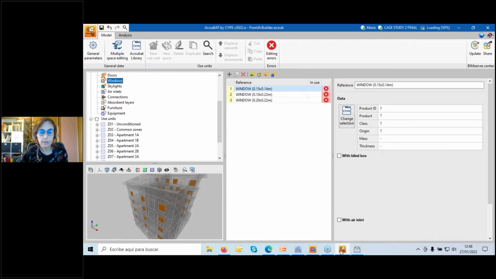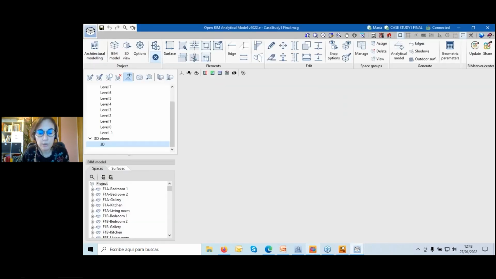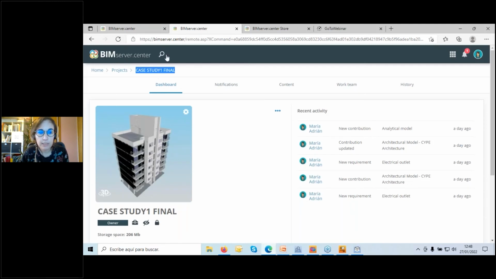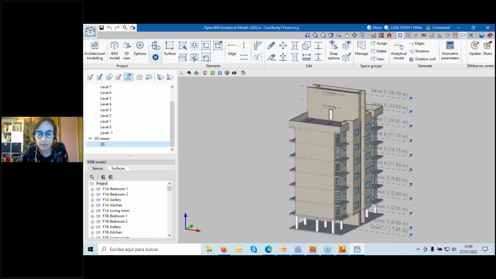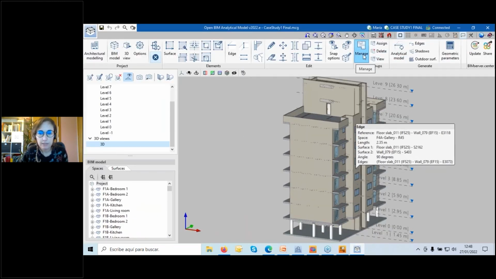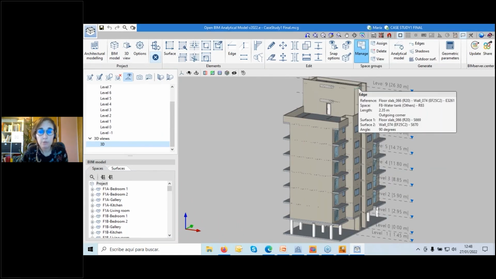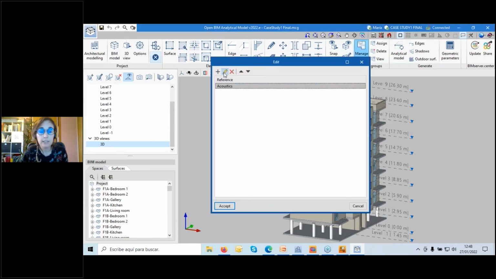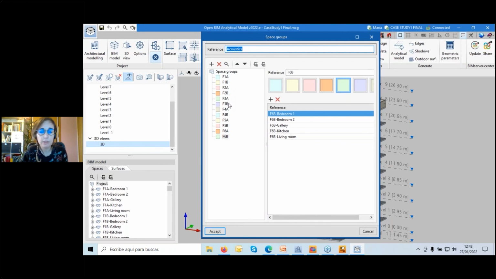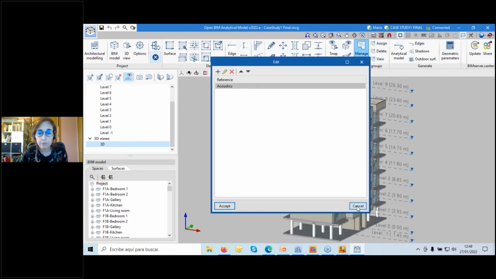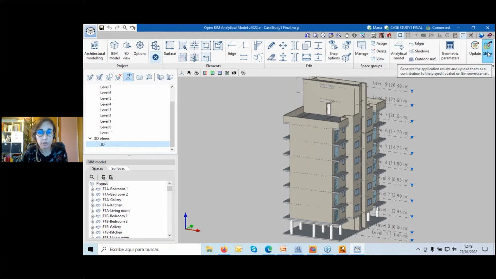I wish I had half an hour more, but yes, you can always see the previous webinars and watch them slower. About the space groups here, I created them in OpenBIM analytical model really easily. This is really easy and fast, and from the analytical model we just have to share.